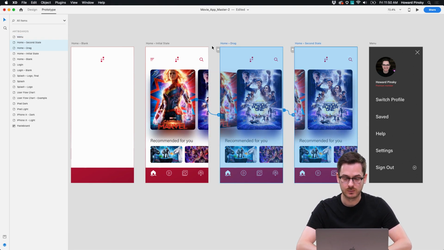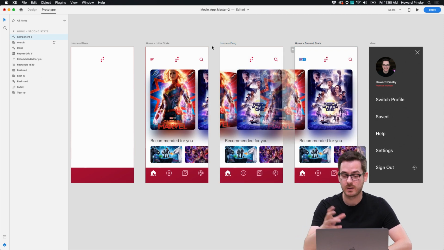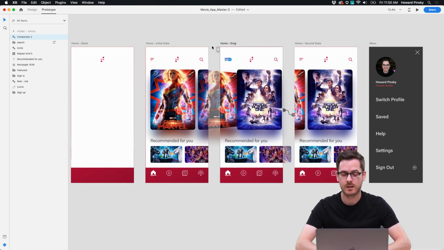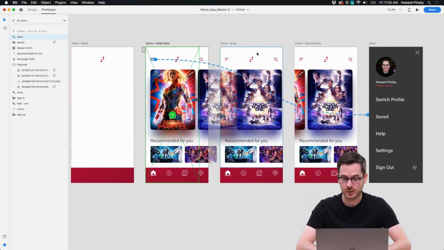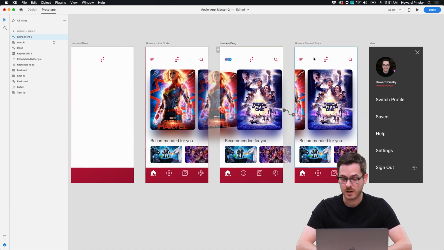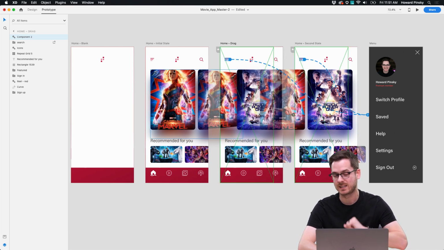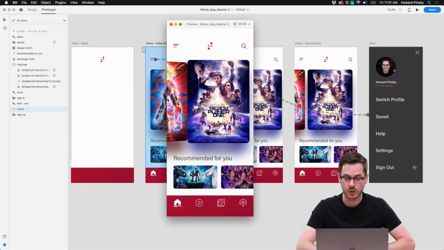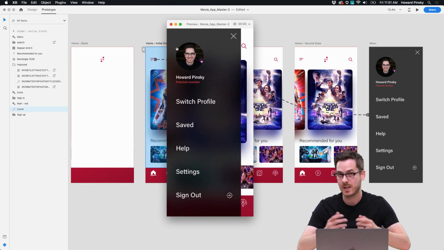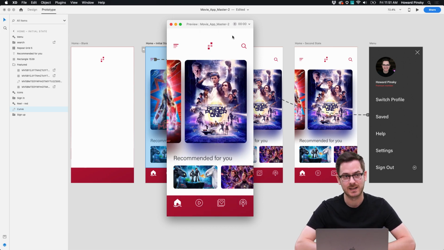You can also, let me show you one more way. If the elements are already there, like those menu icons were already there, I can copy it just like I did before. Select the menu here, hold down Command or Control, and then Shift. Select the menu on this artboard, right click, and then paste interaction. It'll do the exact same thing. So now, no matter which artboard I'm on, I can activate that menu, it slides out, I can press on it again, and slides back in.